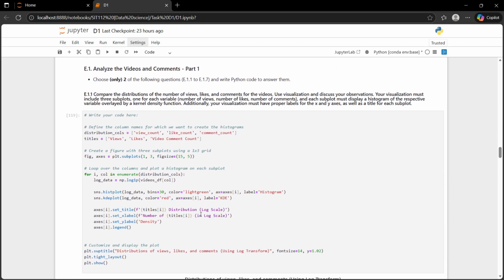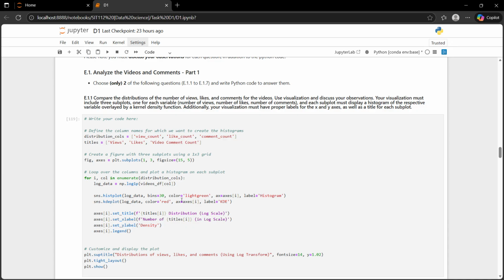In this task, I chose to answer three questions: E1.1, E1.6, and E2.7. First, for E1.1, the task was to compare the distributions of the number of views, likes, and comments for all collected videos using a visualization that includes three subplots with histograms and kernel density estimates. In this question, I have used the NumPy, Seaborn, and Matplotlib libraries to make a histogram.